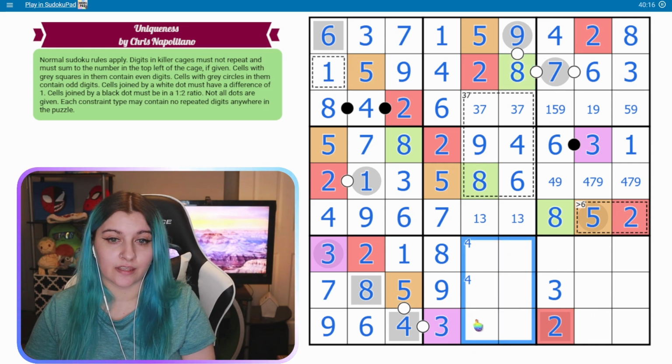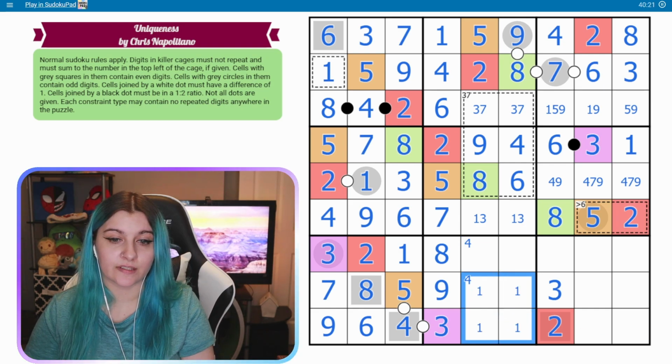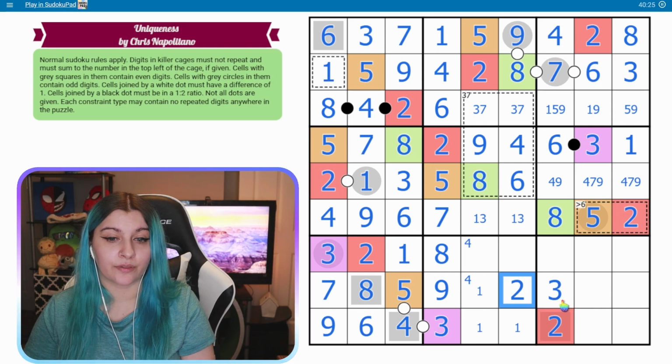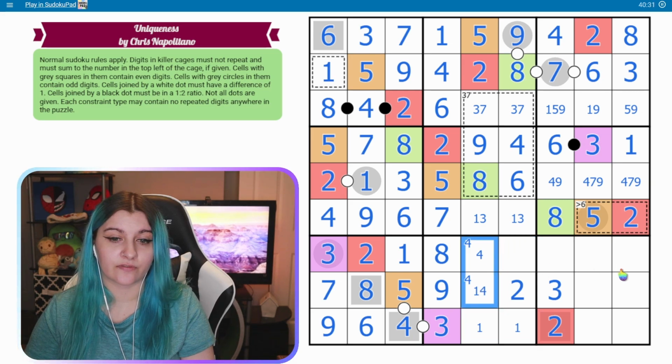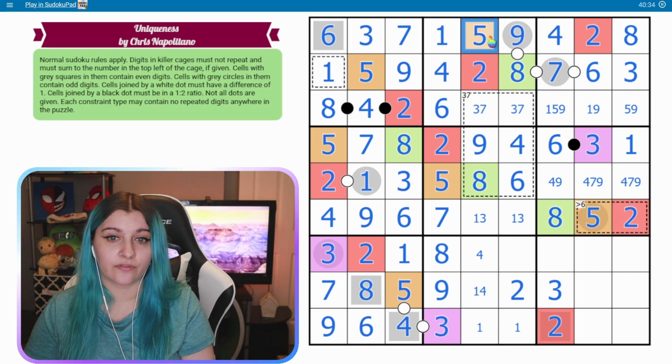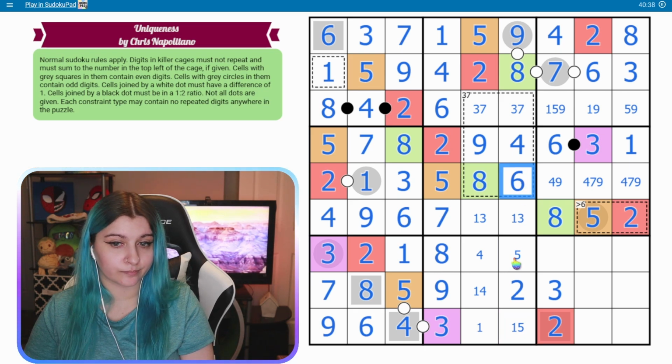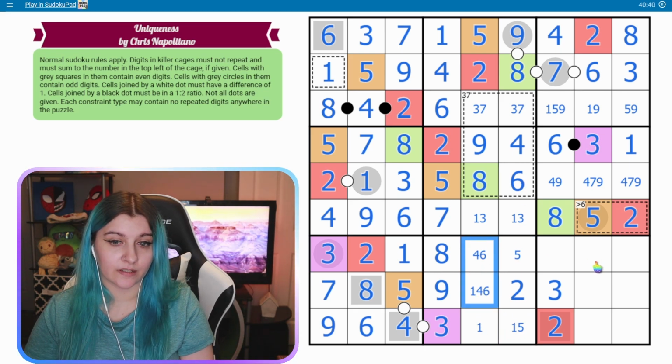What are these? I need a 1. 1 is going to be one of these. I need a 2. 2 is going to go here, actually. I need a 3. I need a 4. 4 can't go here or here, so one of these is a 4. I need a 5. 5 is going to be one of these. I need a 6. 6 is going to be one of these. This is just a 4, 6, actually.